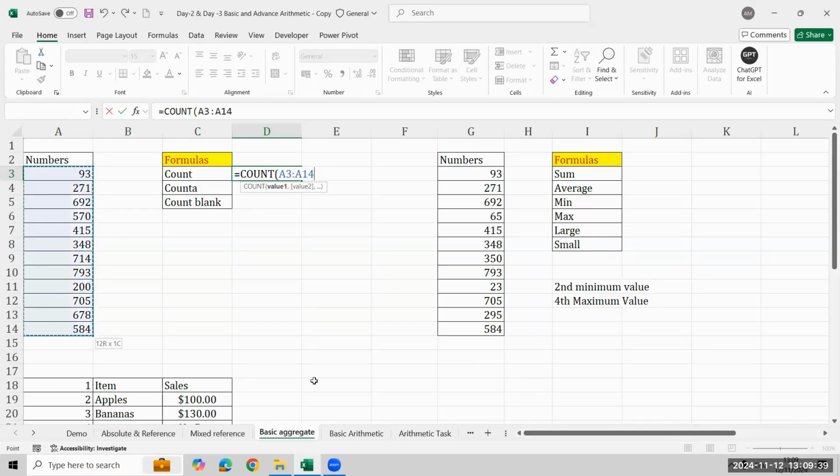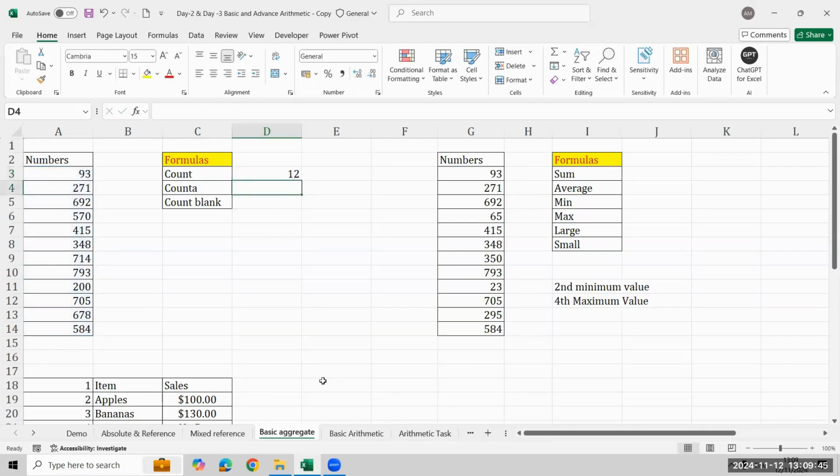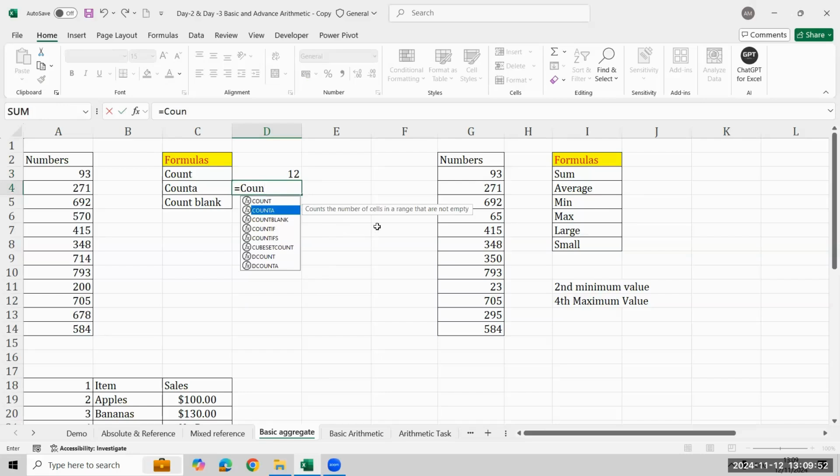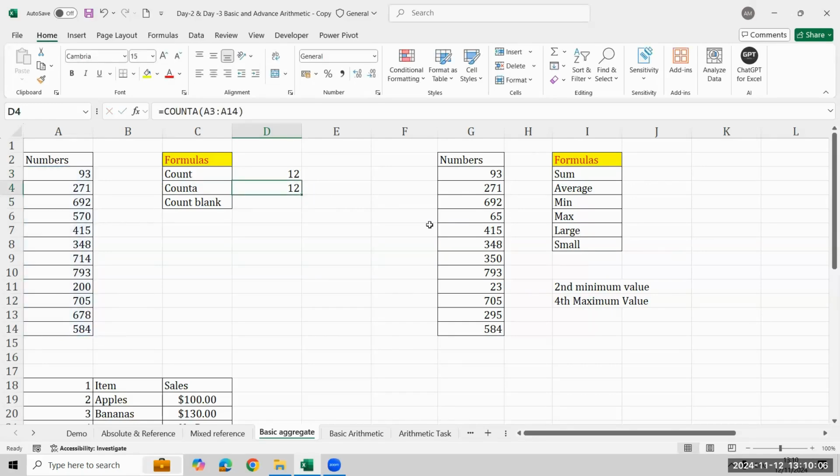So from here to here, you're going to select and close a bracket. Then enter. It is counting. Now, let's see about the COUNTA. COUNTA counts the number of cells in a range that are, okay, it will count the numbers, but it will not count empty cells. Are you getting it? So if I select this and close, how many values am I seeing?